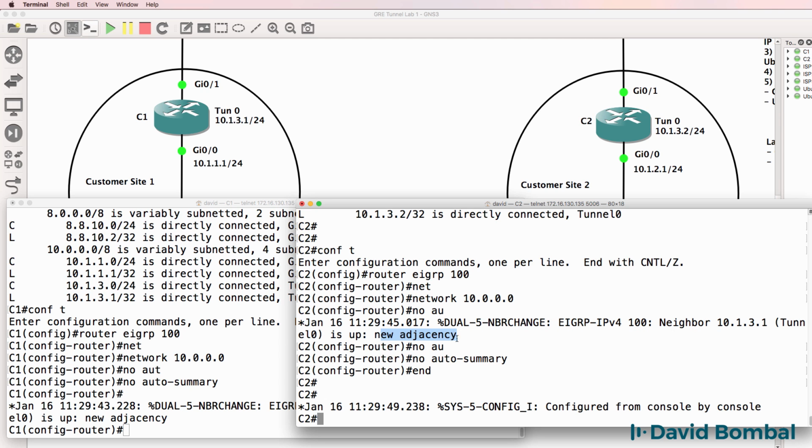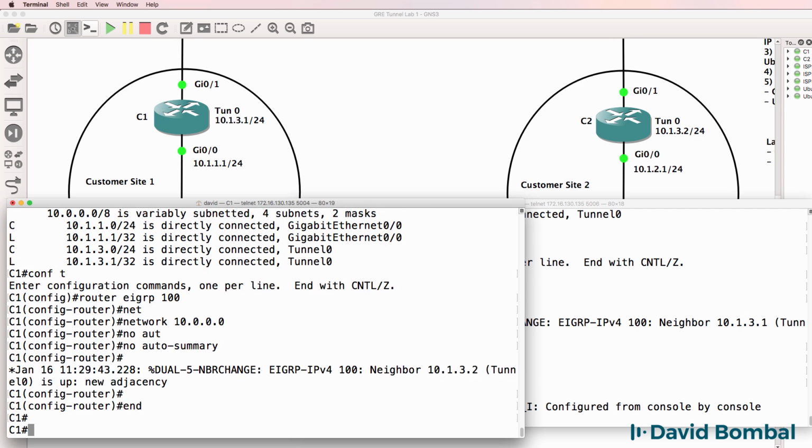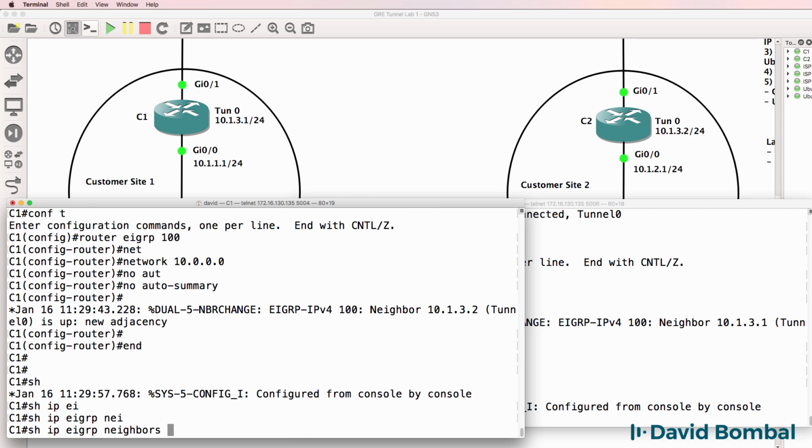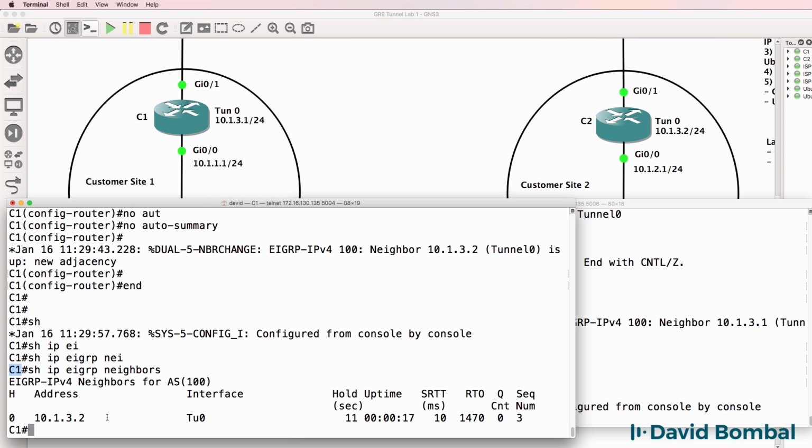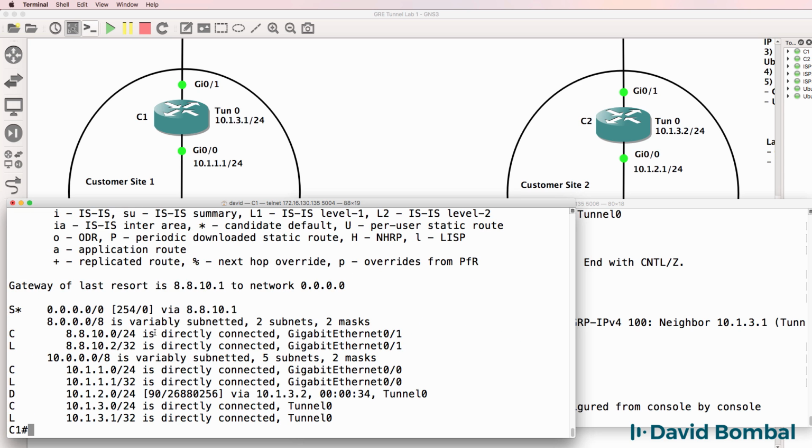A new adjacency has been formed. So show IP EIGRP neighbor. We can see that customer 1 has an EIGRP neighbor relationship to customer 2 through the tunnel. So now customer 1 should know about network 10.1.2.0, which it does. It's learnt that through EIGRP via the tunnel interface.